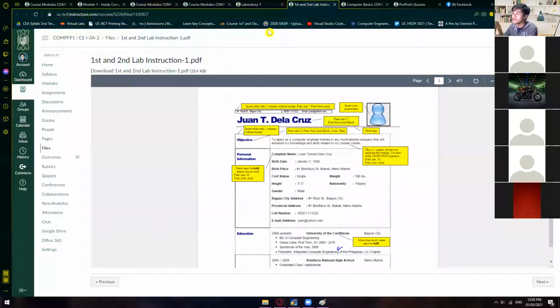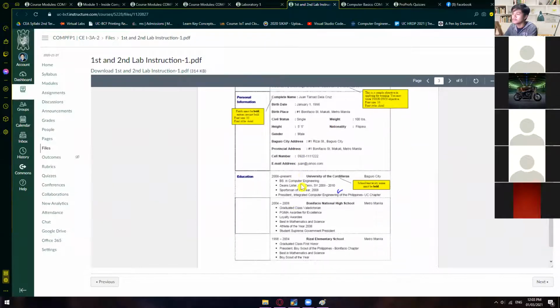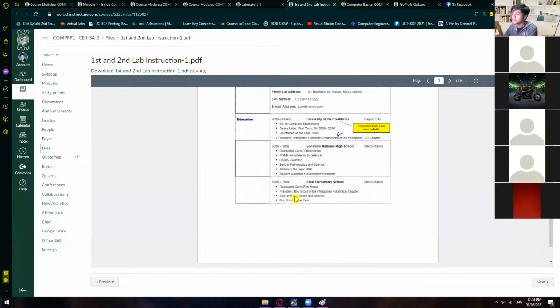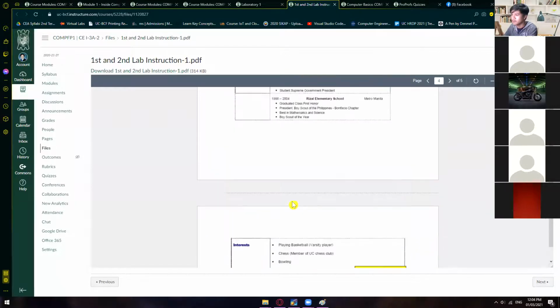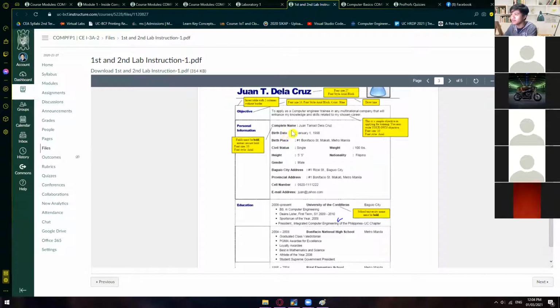Sir, kahit po wala yung Baguio address. So wherever you live right now, I guess that's fine, as long as you have your address with you. Let's say you are in your province right now, so just include your provincial address.